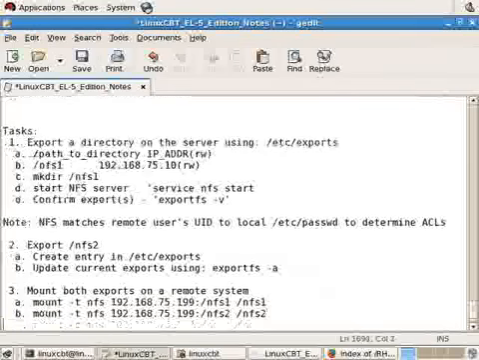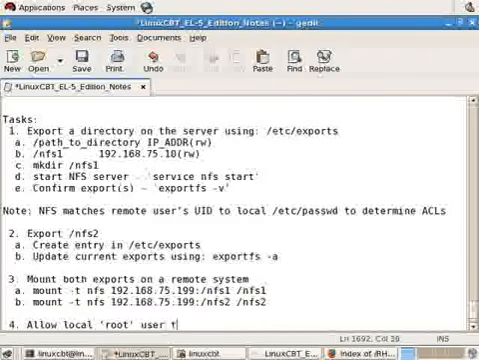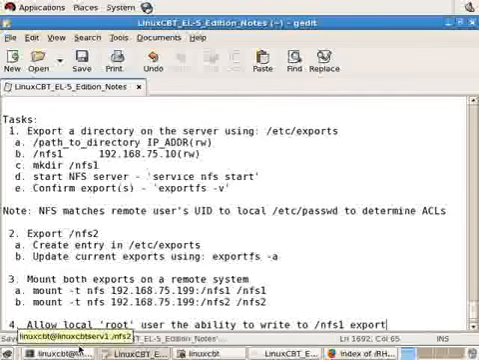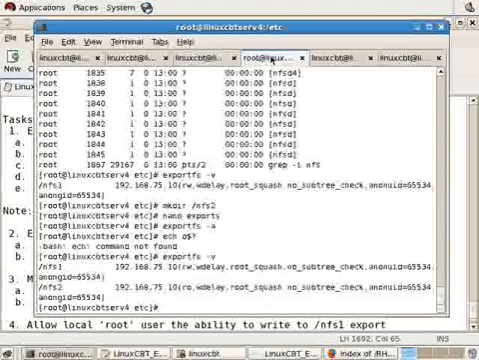So our next task is to allow local root user the ability to write to the NFS1 export. And to do so, we'll change one of the options in the /etc/exports file on the host system. We'll indicate no_root_squash, which will override the root_squash for the export of /NFS1.